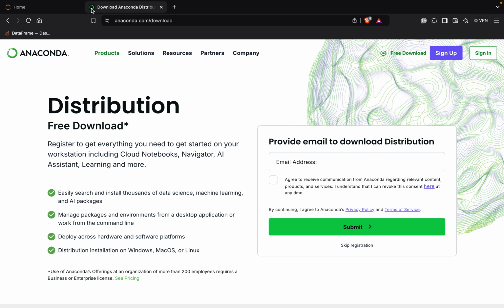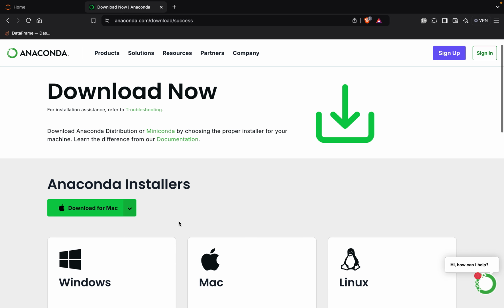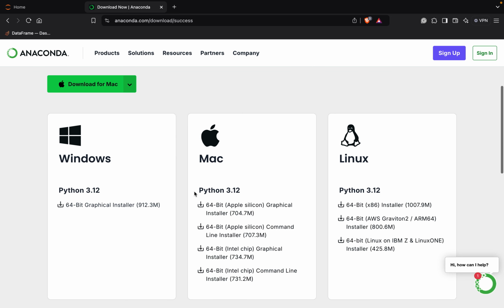You can see over here that this is the download landing page. You can choose to provide your email, it's an option, or you could choose to skip the registration and you will get access to the download link. This download link will work for your operating system. It will automatically detect your operating system, and so you could just click on this and download. Optionally, you can choose one of these links.